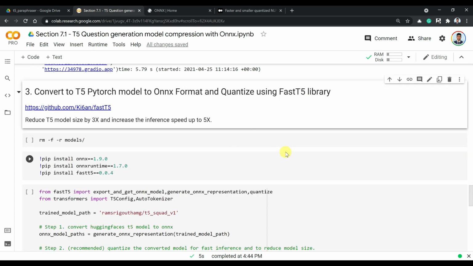Now there's a beautiful library called the FastT5 library. Since every model has some quirks associated with it, we need some customizations to convert a given model to ONNX format. And for T5, the FastT5 library takes care of all of that. So the beauty is that if we use the FastT5 library to convert our model into ONNX format and quantize it, we almost get a 3x reduction in model size and also up to 5x inference speed increase.